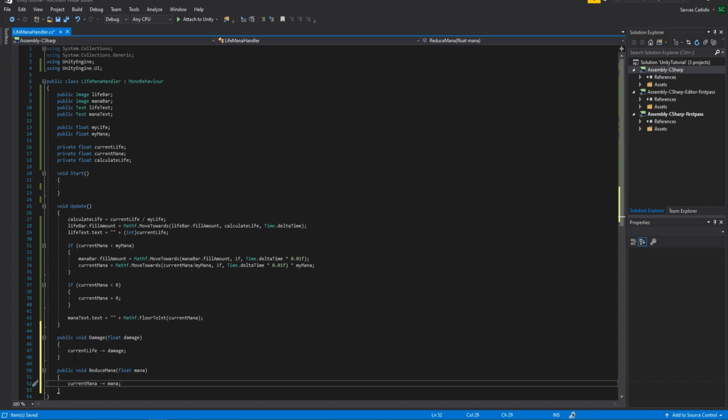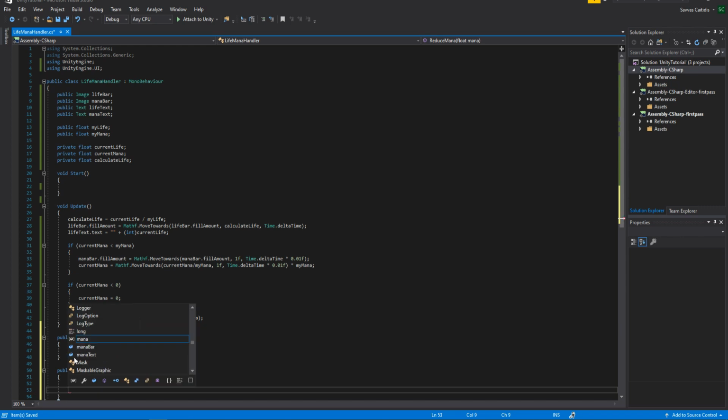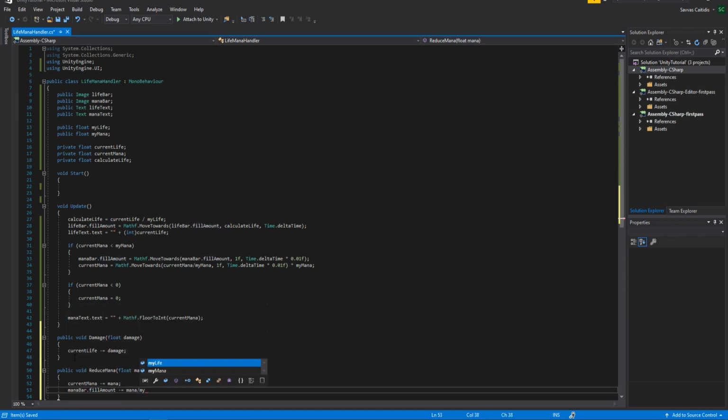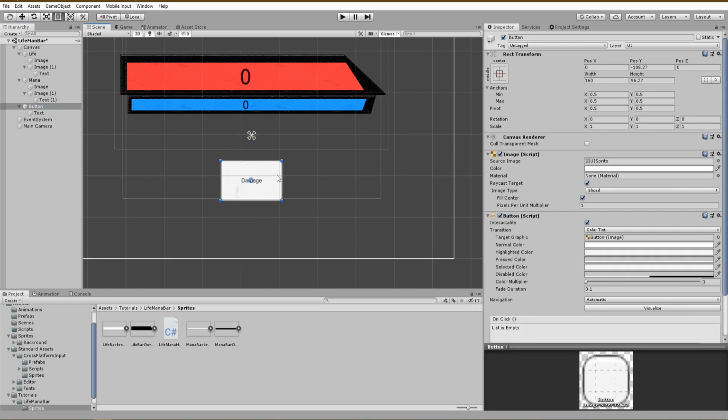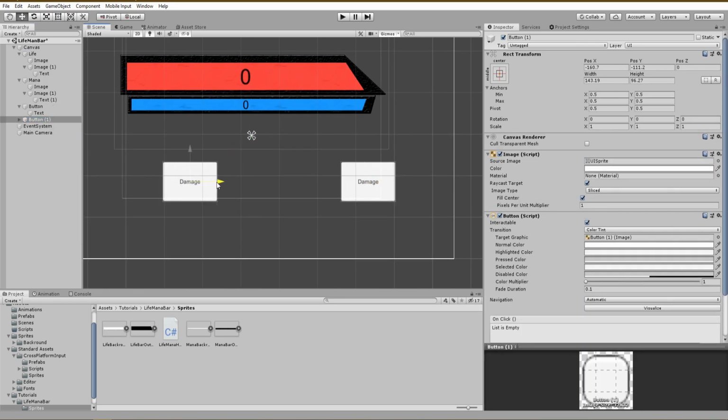Here, we also need to subtract from the mana bar fill amount the right percentage based on the mana cost. And with that said, it's time to test our code inside of Unity. I will quickly create two buttons, one in order to receive damage and one to use a magic skill in order to reduce our mana.